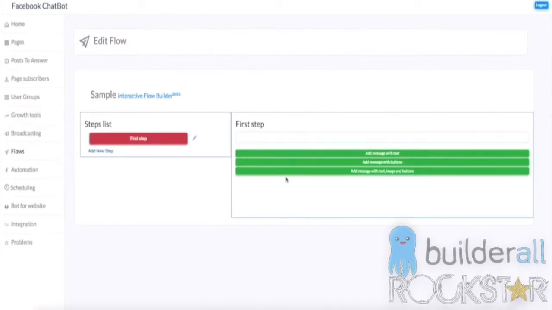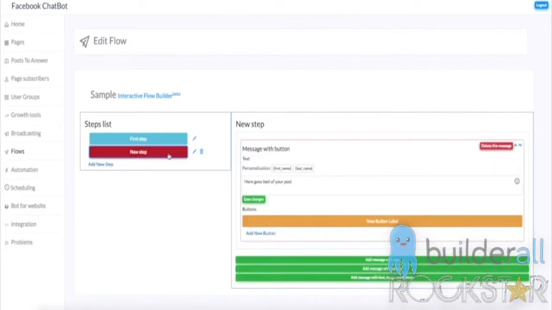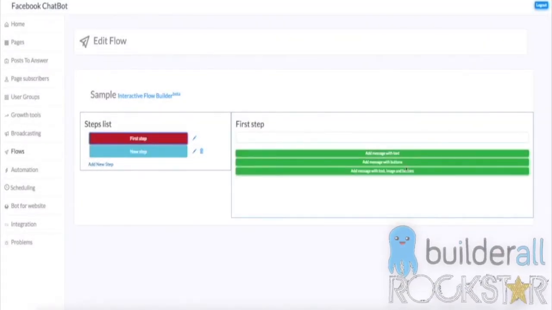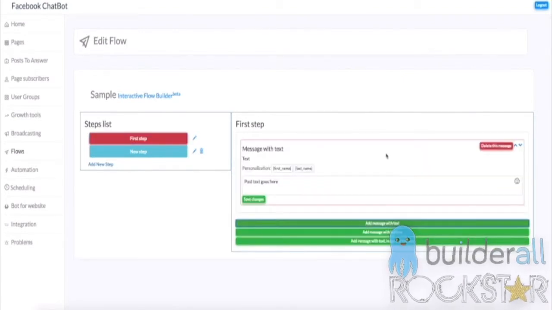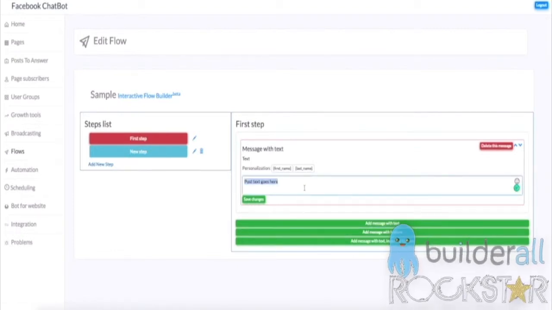Here I'm using the interactive flow builder. Okay, we also have the classic flow builder, which I'll be showing you next. They work in a really similar way. You can add new steps by clicking here, and you can choose to rename them by clicking on the pencil icon. If I'm working on the first step first, I have the option of adding a message with text. So I can choose to include tags as well, and I can write my message here. So once you're done writing your message, be sure you hit save changes before you do anything else. Otherwise, the changes you've made will not be saved, okay?